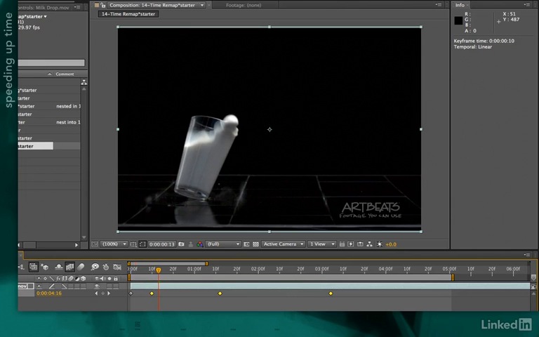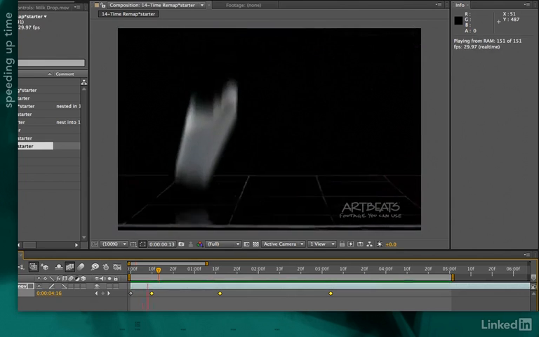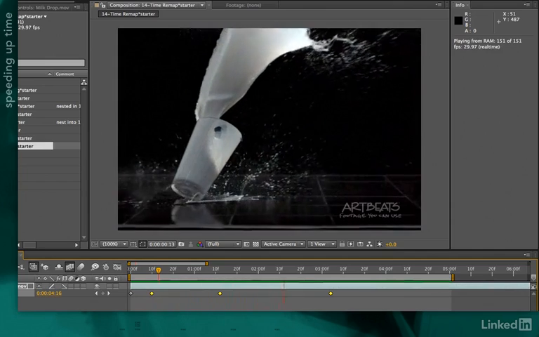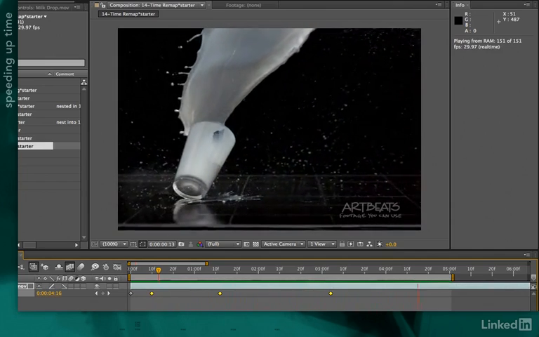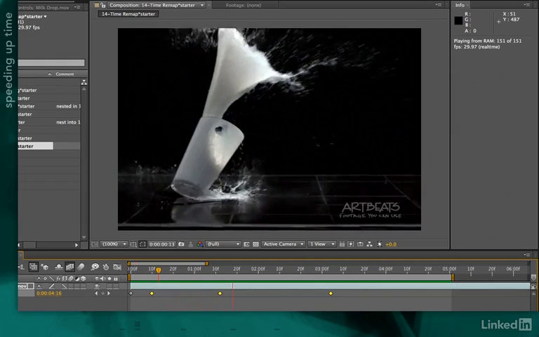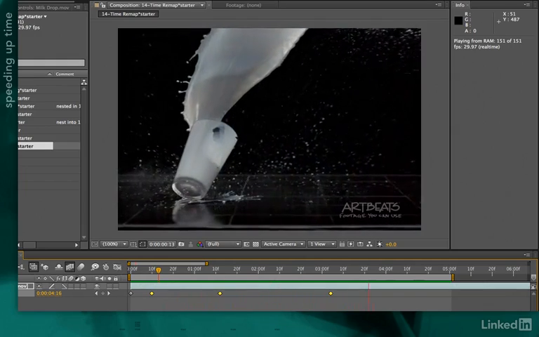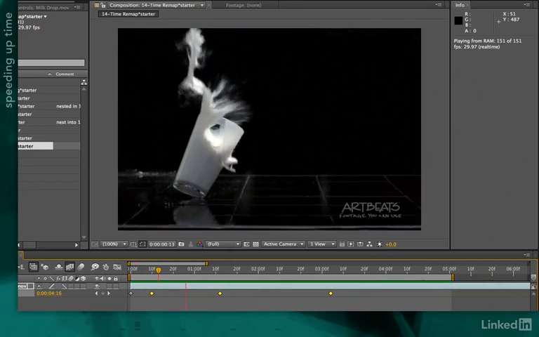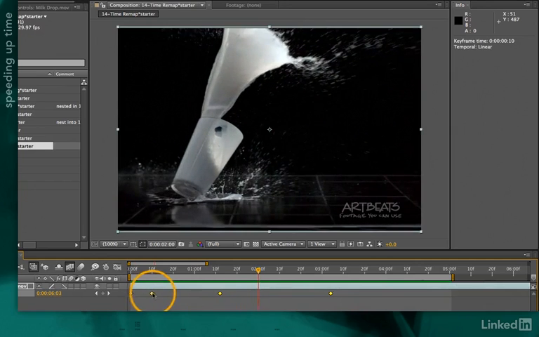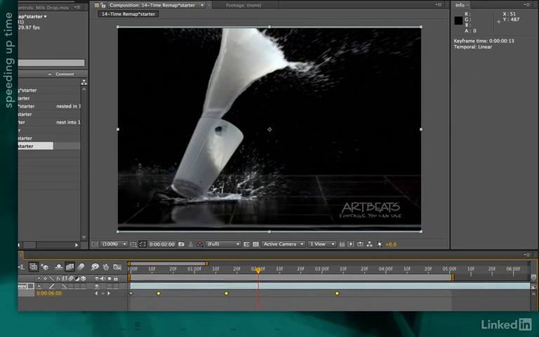All right, let's RAM preview and see how that looks. Cool, I'm off to a good start here. The glass is falling very quickly, then goes into slow motion as we interpolate between our second and third keyframes. I could slow that down a little bit if I wanted to. It looks just a little fast to be realistic. Let's try that.